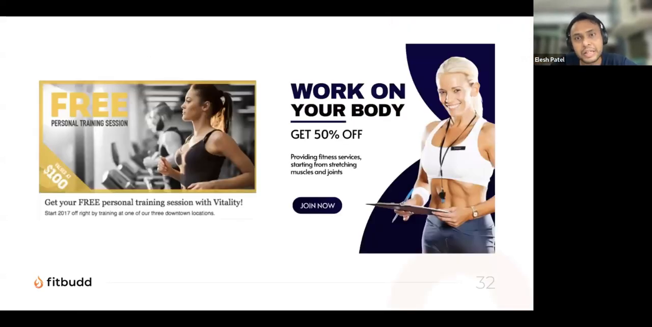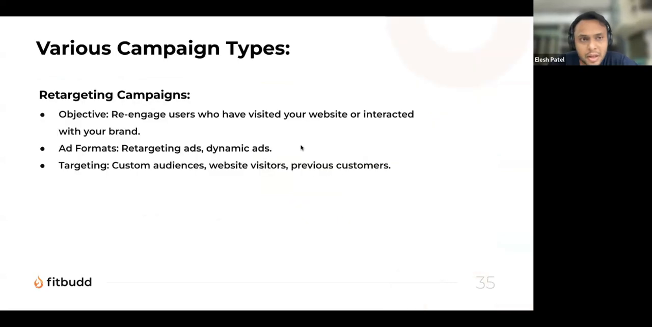So that time you need to use ads that push people, also, like free personal training session. Try it out, it's free for the first session. Once they do come in, that means that he's highly interested, and once he comes in, he's more likely to convert into a customer. Same for Work on Your Body. Here it's trying to say that get 50% off. It can be more persuasive by saying limited time offer, join now, limited seats only.